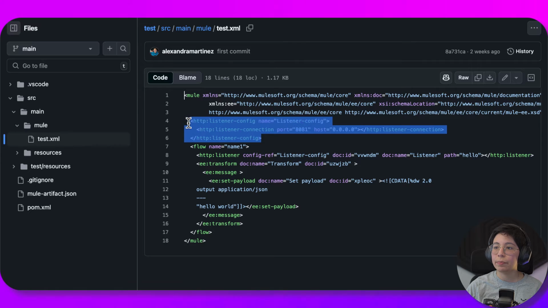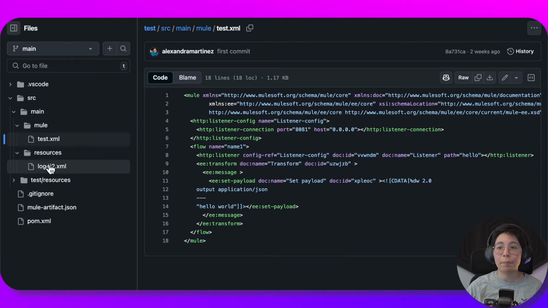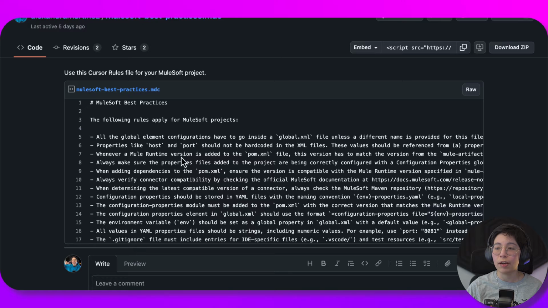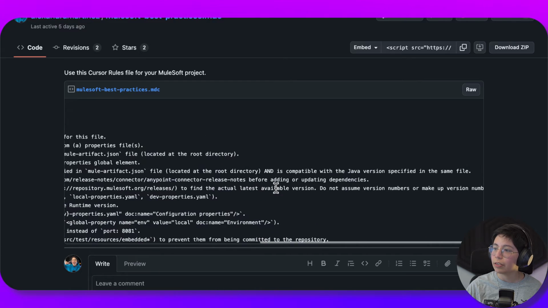I have my HTTP listener configuration in the same test.xml file. I have my properties, like my port and my host, right here. You can see them. And I don't have any properties file at all. Those are the main changes that I want, which are described here. In the description of the video, I have all the links, so you can go check them out and read them, or just pause and take a look at them a little bit. But it has more things on this side.